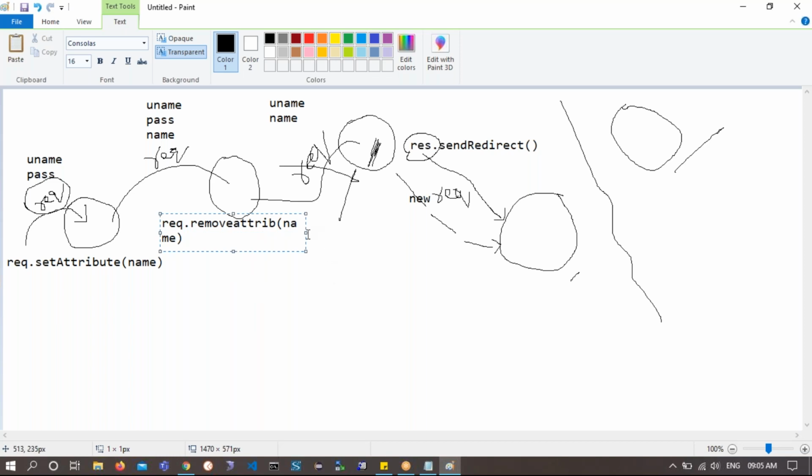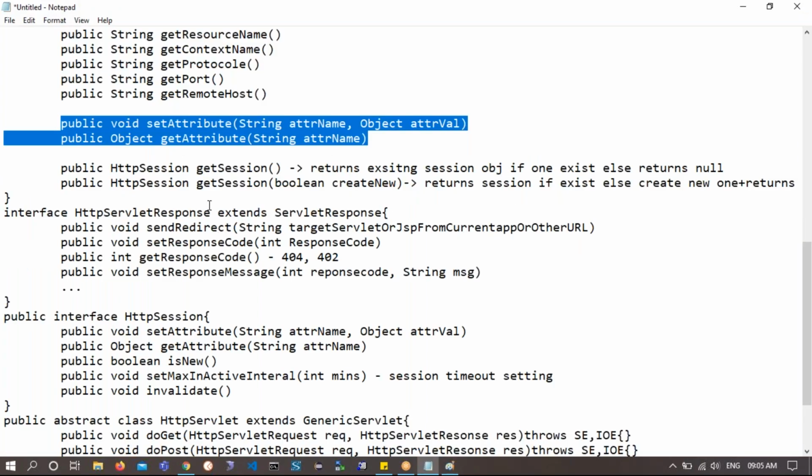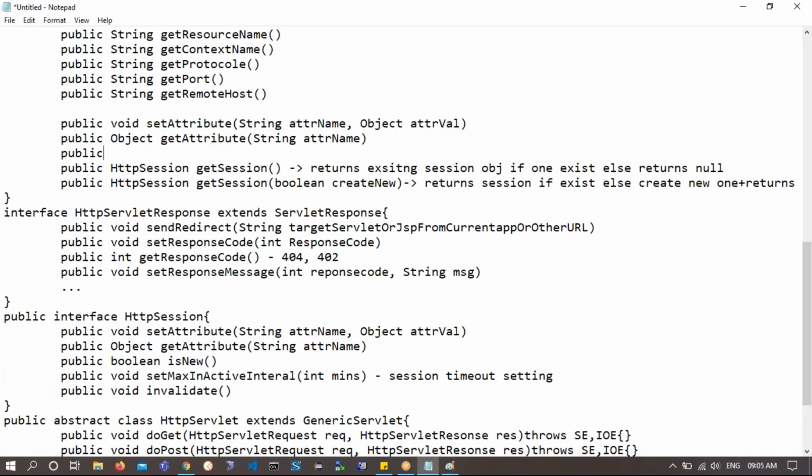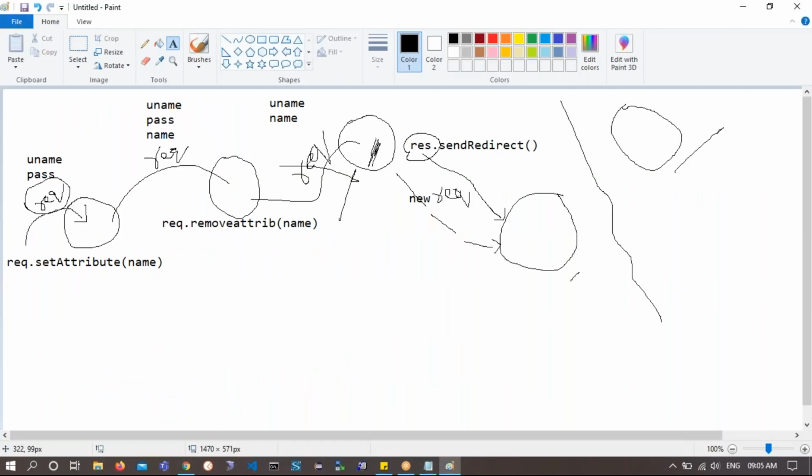tell you this method. There is a method called remove attribute also, apart from set and get attributes. So let's come back here and then say public void remove attribute, and then simply supply attr name, and then that particular attribute will be removed. Control C, and the same is there at the HTTP session level also. So after this has been removed, on the next servlet level, now I will maintain username and name at least.